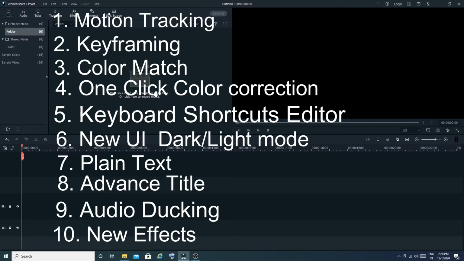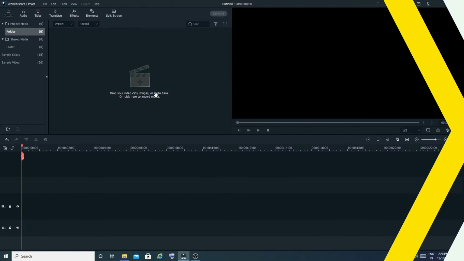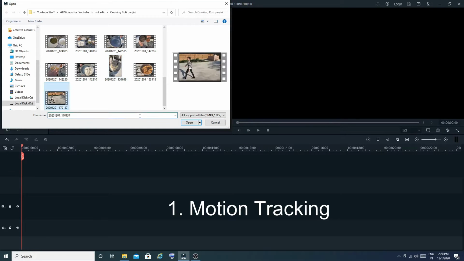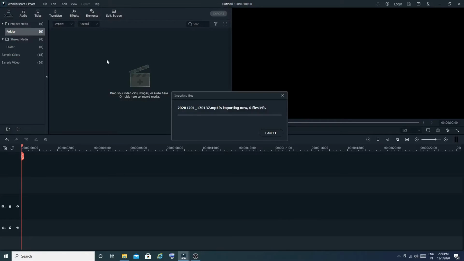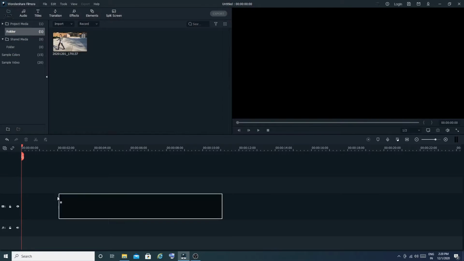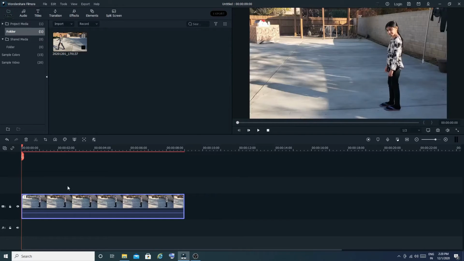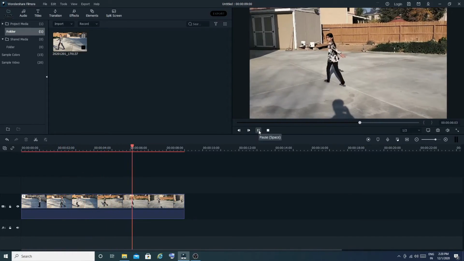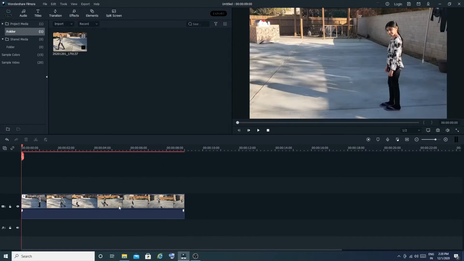Let's start. First, let's talk about motion tracking. Motion tracking is a newly added feature where you can track any moving object in Filmora 10. You can track one object, or you can track multiple objects. In this video, we will track only one object. As you can see, I have one video created already and I dropped it in my timeline, where my daughter Mandy is walking. So in this video, we will track her movement.